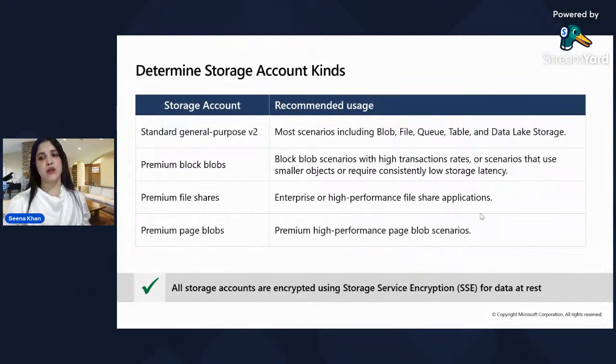The next one is premium file shares. For premium file shares, the supported service is completely Azure Files. The name itself shows it. This is recommended for enterprise or high performance scale applications. You can use premium file shares if you require support for both SMB and NFS file shares. In that situation, we can use premium file shares.